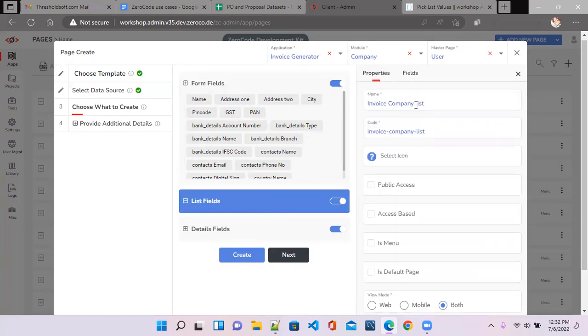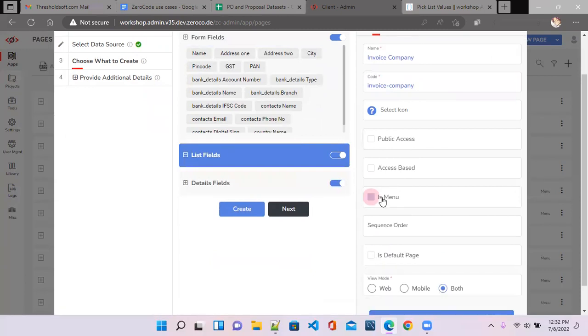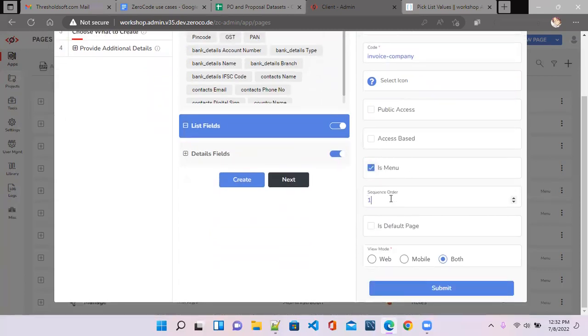Then for list, this would be in the menu, because we will be seeing the list in the menu, and I'm giving the order as 1. If you don't select access based or public access, it will by default take it as session based. So whoever is logged into the session can access the page. If you mention it as access based, then you have to specify which roles can access the page.